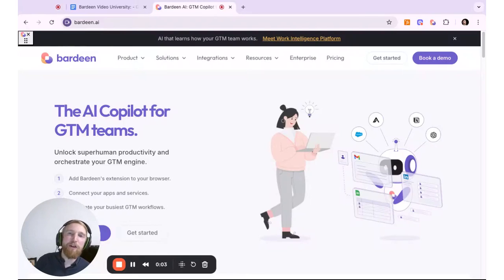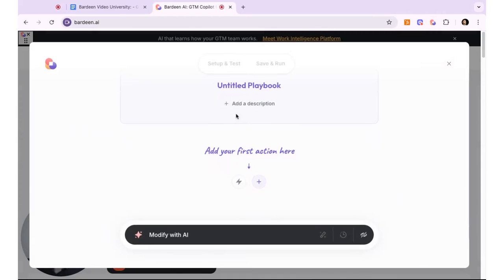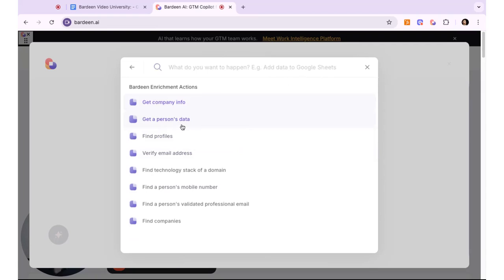In this video, I'm going to go over how to use enrichments inside of Bardeen. So as usual, we're going to go to our Bardeen Chrome extension here. And once we open up our initial playbook page, we're going to click the little plus button. And one of the options that you'll see over here on the right is the Bardeen enrichment. So enrichments are any of these here. So you have lots of different options related to that.